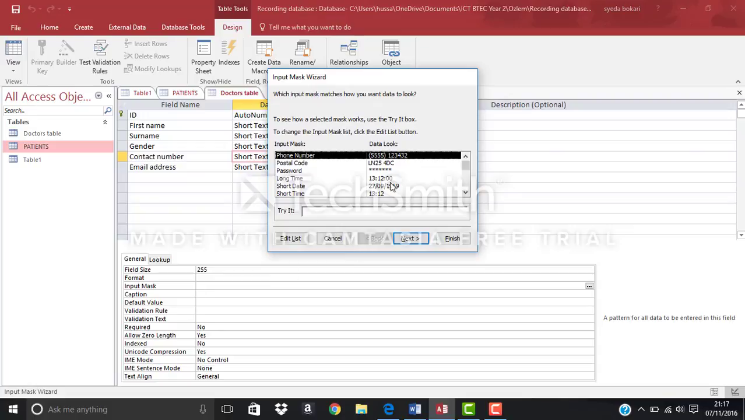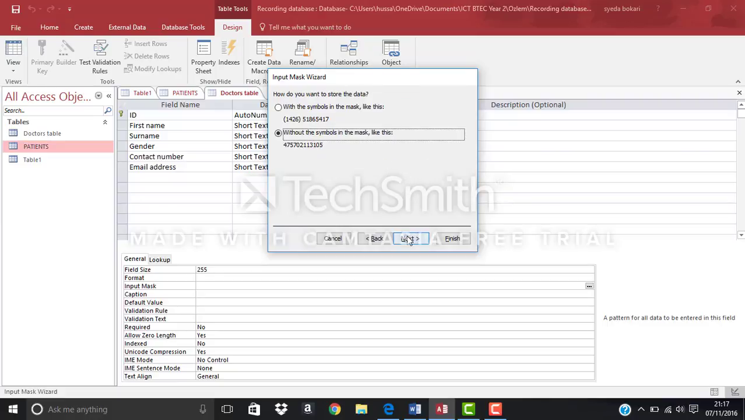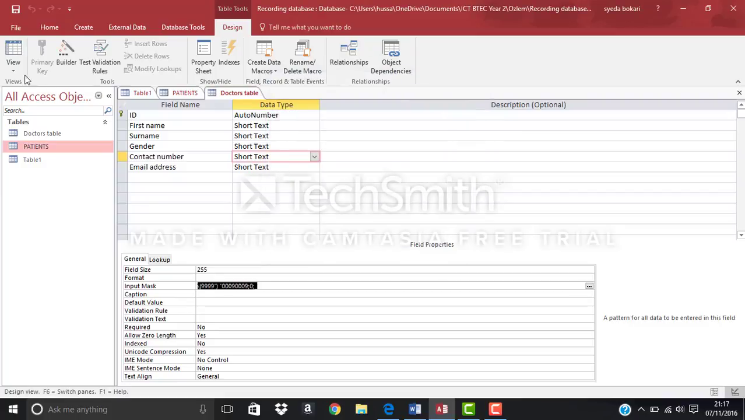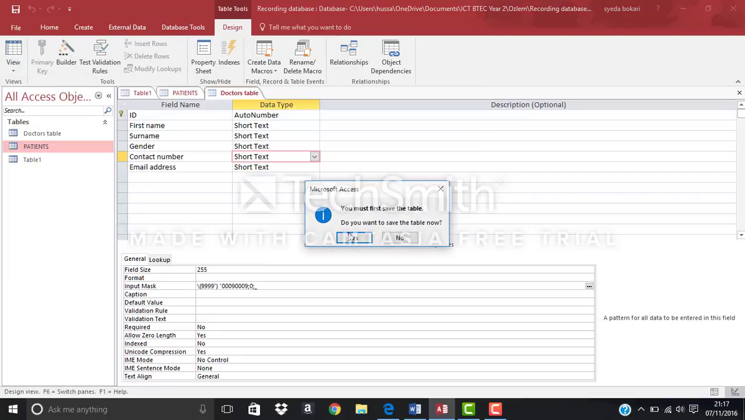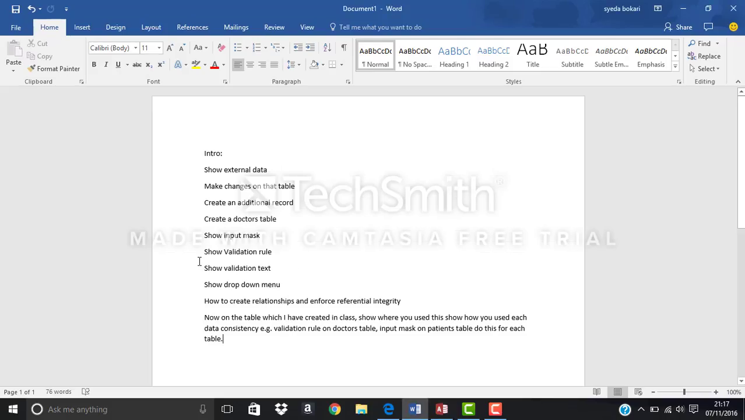Save. So I want this to be it. This to be the format. So I go on next. And then I go on next. And then I will go on this, the symbol. Next. Finish. And now I go back onto save the changes. I go back, and as you can see, the format has been created. So now I've created my input mask. This task is done. Now I'm going to show that I'm doing a validation table.